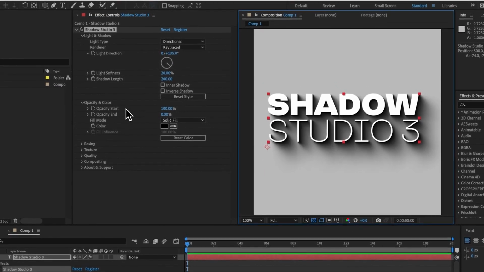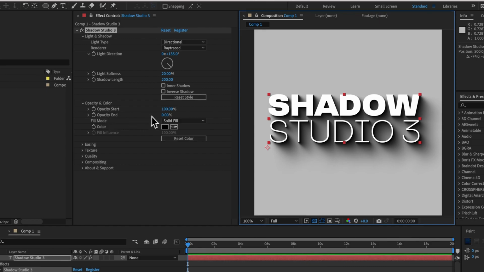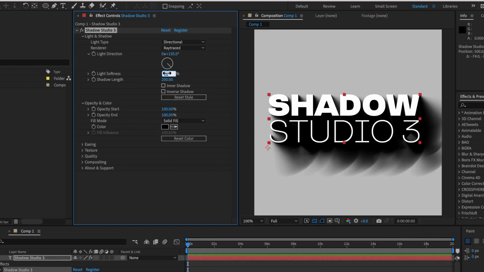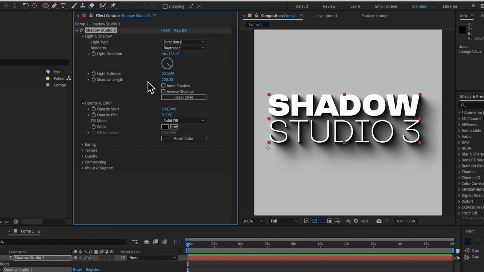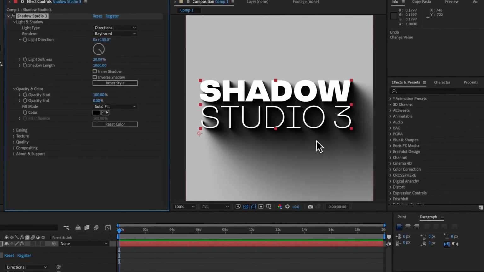For ray tracing, you won't really need to change the opacity start and end unless you want to create, say, the long shadow look. To get realistic results, I would generally keep them at 100 and 0. If you want to, say, increase the intensity of your shadow, you can increase the shadow length. That will increase the amount of shadows that accumulate.